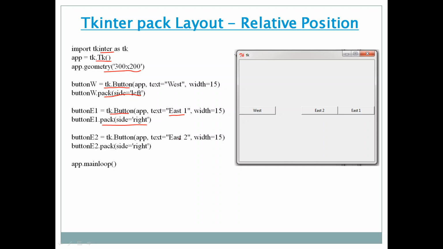Then one more button is created, east 2, and again the side includes the value as right, and that button will be added to the right of the earlier button which is already added to the right. There is one button which is already to the right, and if you add one more button to the right, it will be added to the right of the earlier button which was added. Okay, so this is how we can use pack layout to add components on the container or widgets on the container.